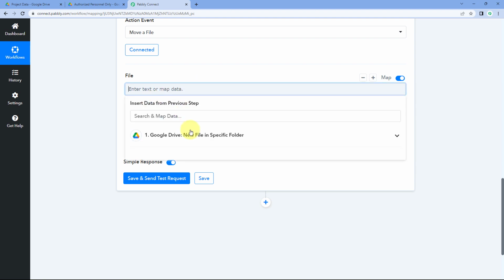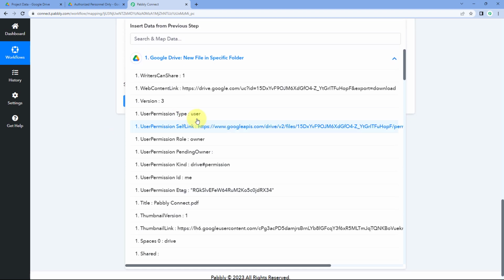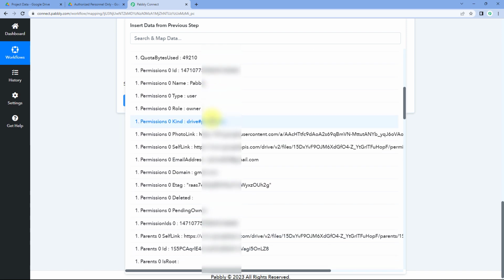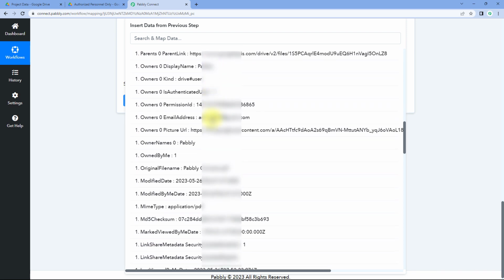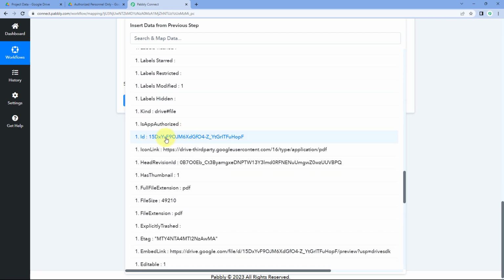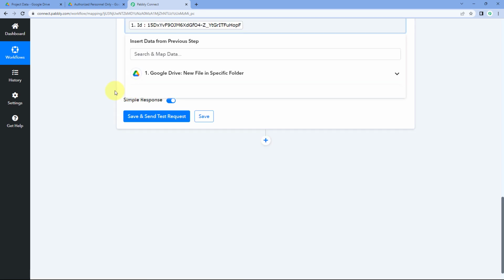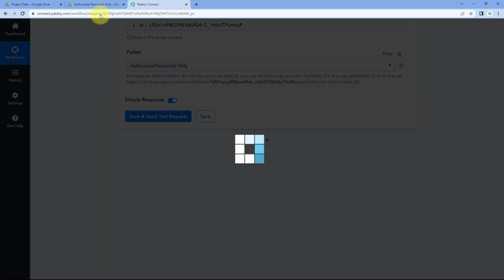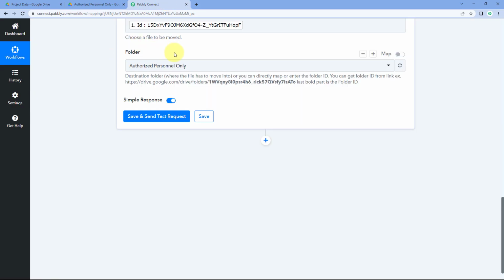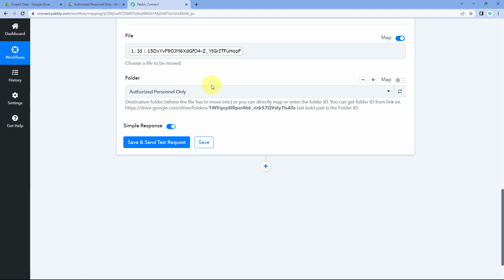Simply click on this field and here in this drop down, you can see a list of all the responses which we have received from Google Drive of a new file. Out of all of these responses, select the response of ID over here. So we'll just scroll down and here's the response of file ID. Just select it and map it over here. So whatever file our team members are going to upload on our Google Drive folder, the same file will be moved to the new folder, the authorized personal only folder over here.